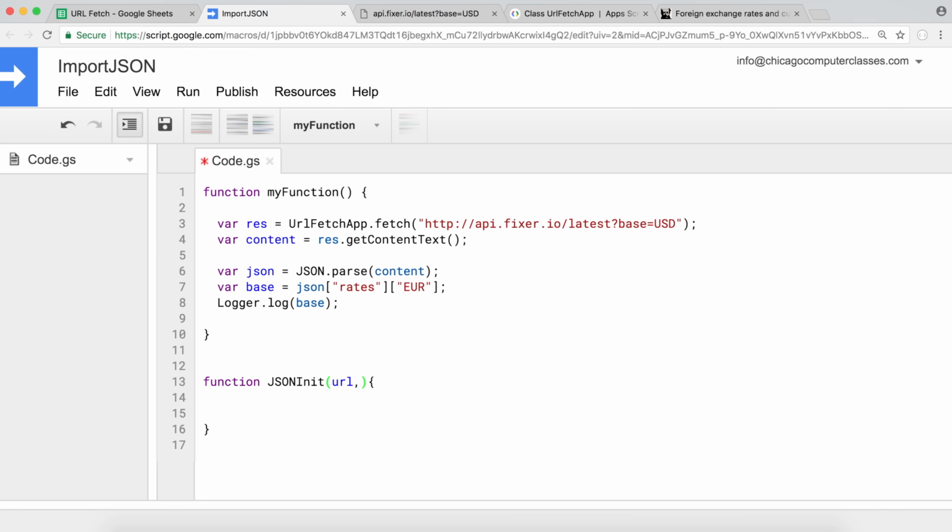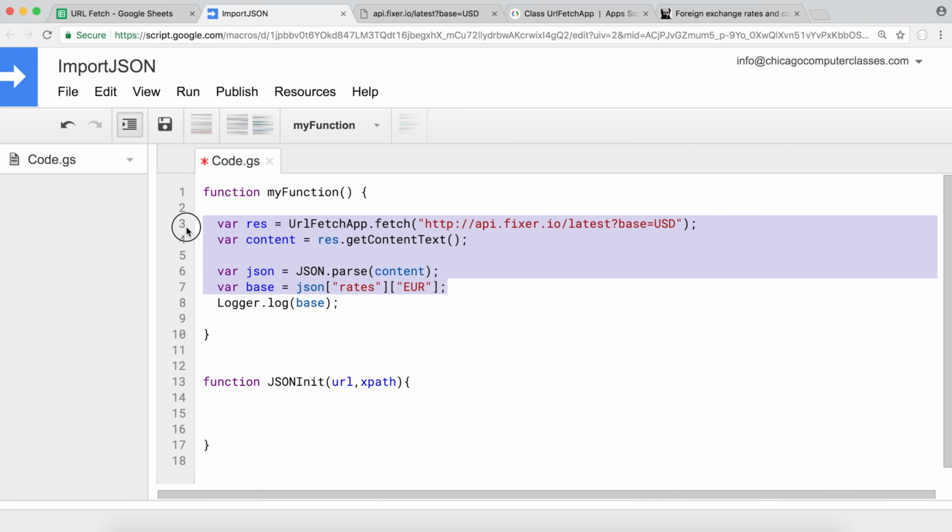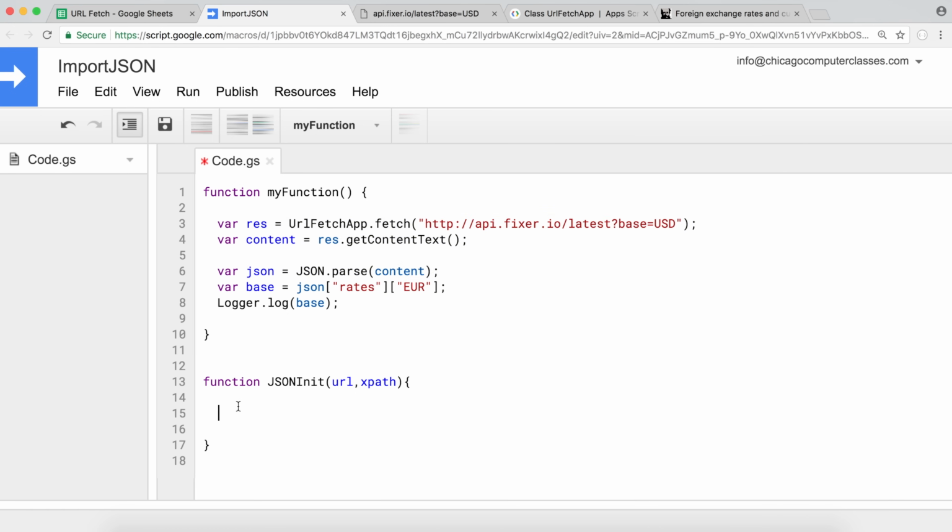I'm going to call that Xpath, although it's probably not going to be Xpath, but that's a fine name, I suppose, for this. So for the most part, I'm just going to copy this whole thing and paste it here.